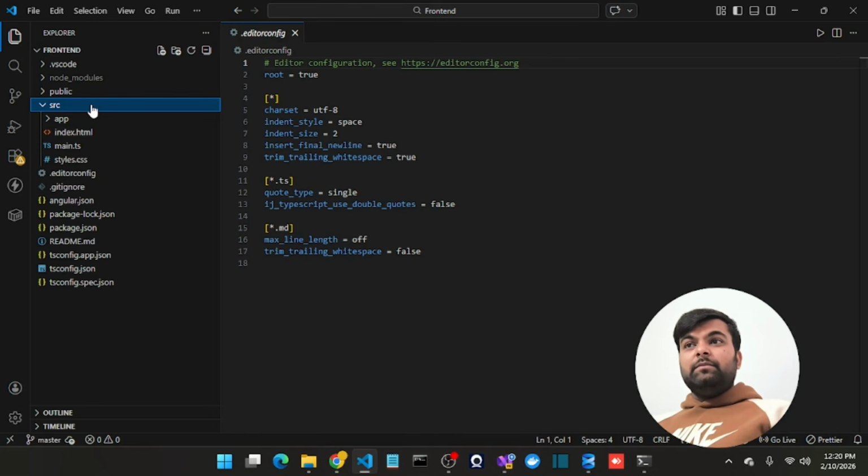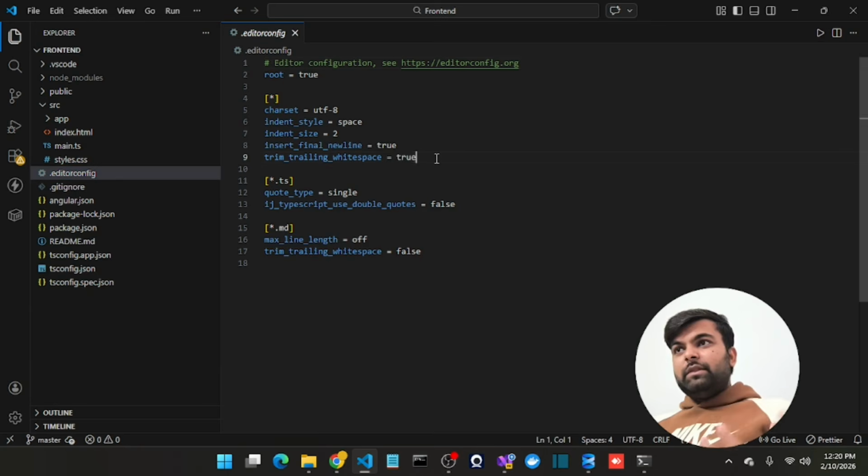In the source folder, in the editor configuration, you will see that whenever you are working with VS Code or any kind of editor, it gives the idea to any editor that you should always follow these things as well. It is a kind of guideline to any editor.